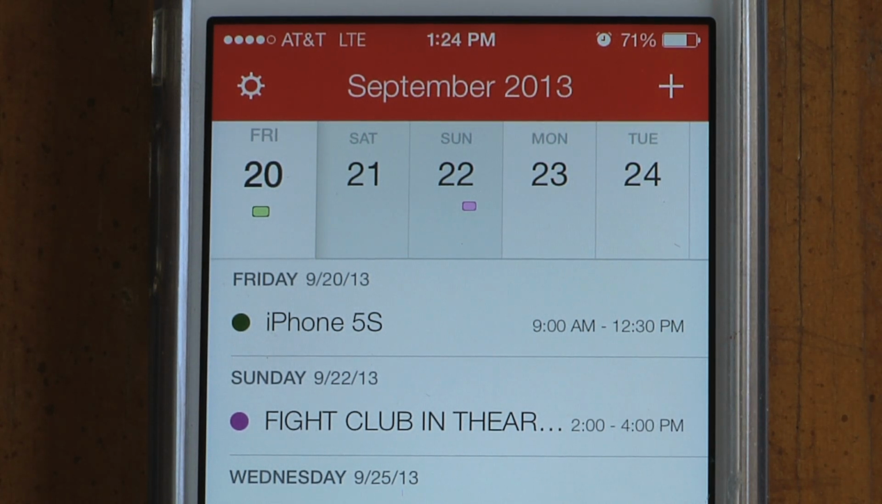Now, it's not as easy as setting it up via Siri, where you just press and hold your home button to activate Siri and add the event you want to add. You do have to open up your phone and then go into this application.